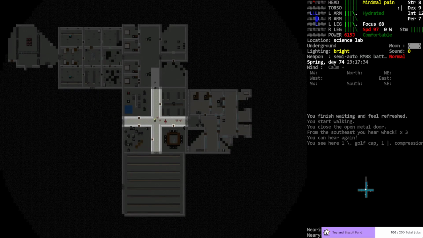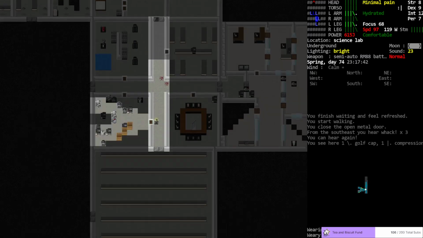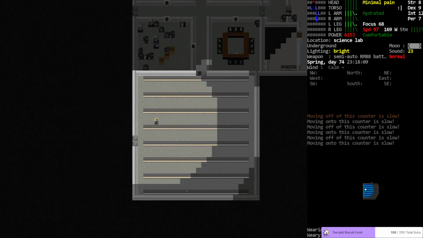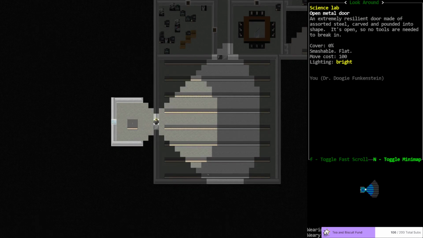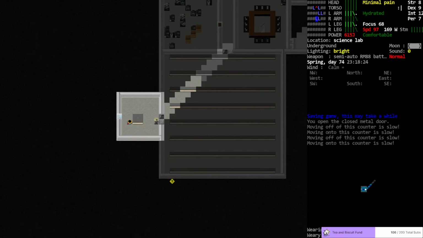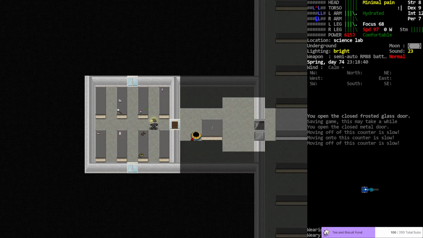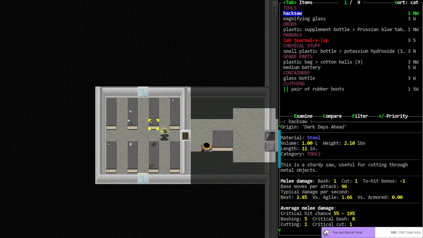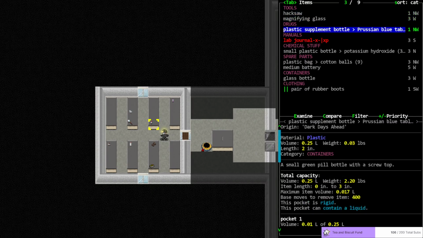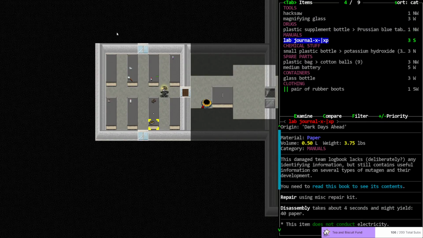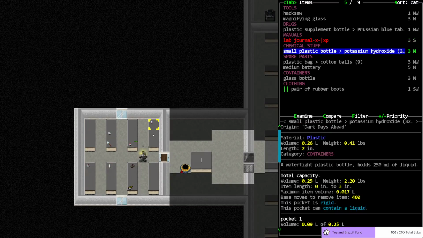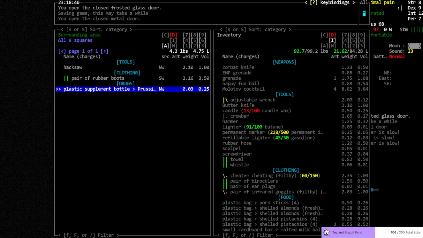Okay, so south now. Another 3x3. Teleporter. Oh, it's the alternate 3x3. The hacksaw. Prussian blue. I think this is one of the locations where you can get a doctor's badge on a shelf. We already have that one. Grab the Prussian.